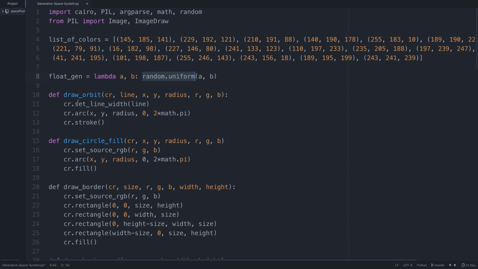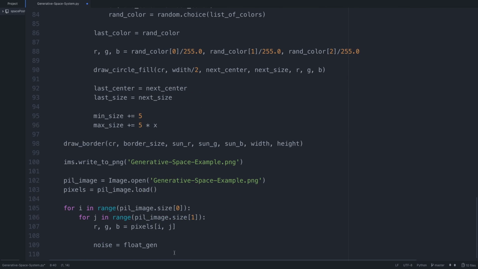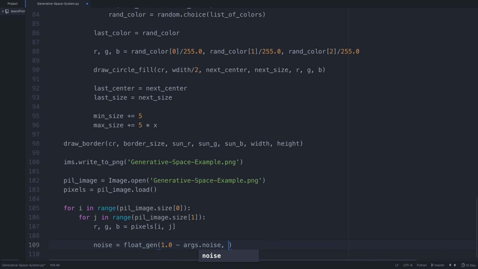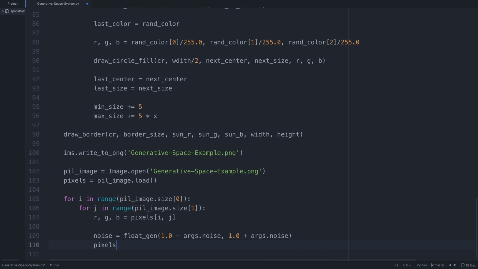So float gen is basically the name of that function, and we can call that just like this. So float gen, and we're going to use 1.0 minus args.noise. Remember, we passed in a float value to specify how much noise we wanted, and we're going to use that to create this kind of range of noise to apply to our pixels. So pixels j.